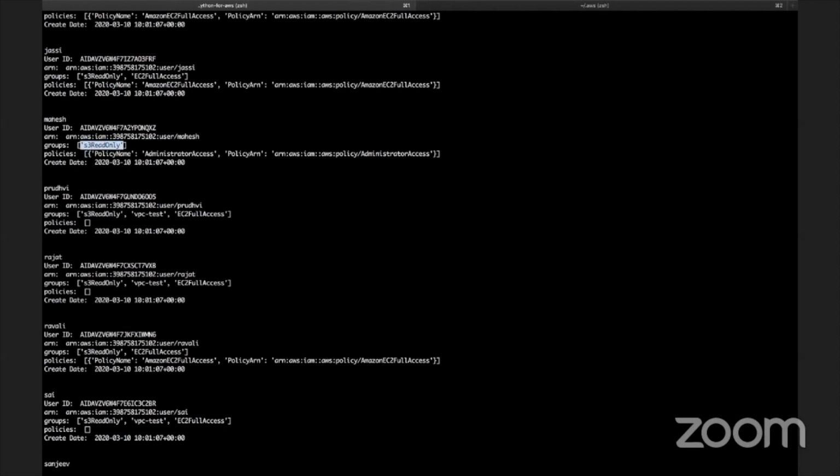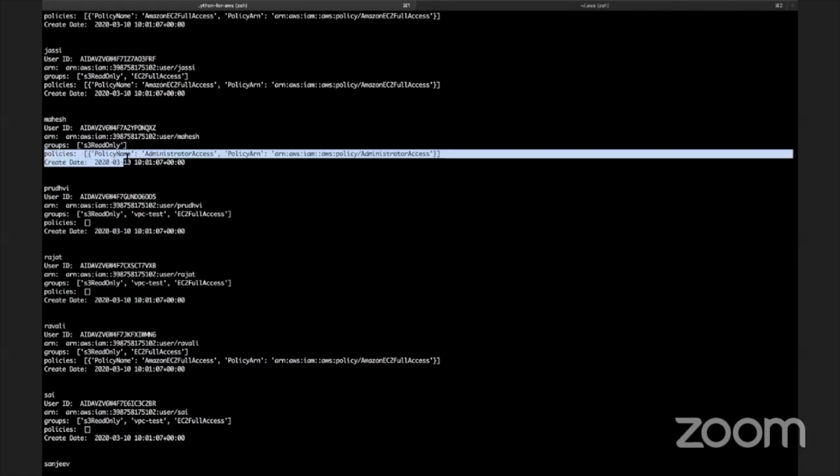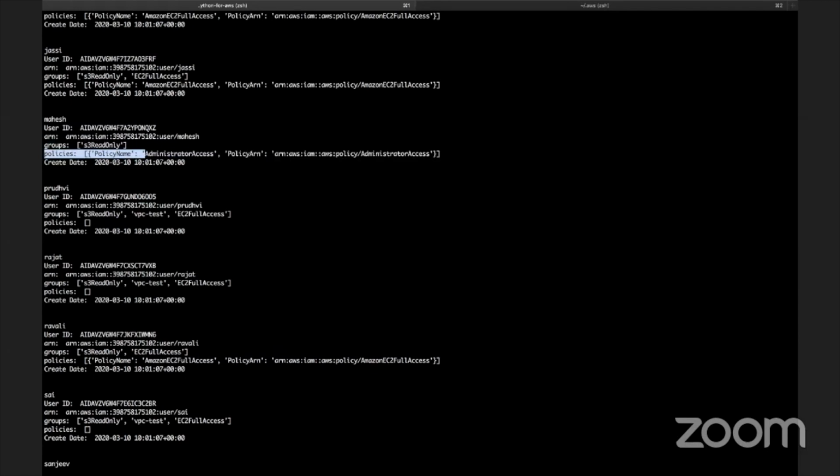Now suppose you are doing a security assessment. You got this one. Okay, he is in group S3 read only, but there is one policy attached to this user. This is administrator access, which means even though he is not in this group, he is able to do this administrator access. So we need to confirm if it is by mistake, or again, as Avinav was writing in the chat, it can be some kind of security misconfiguration.